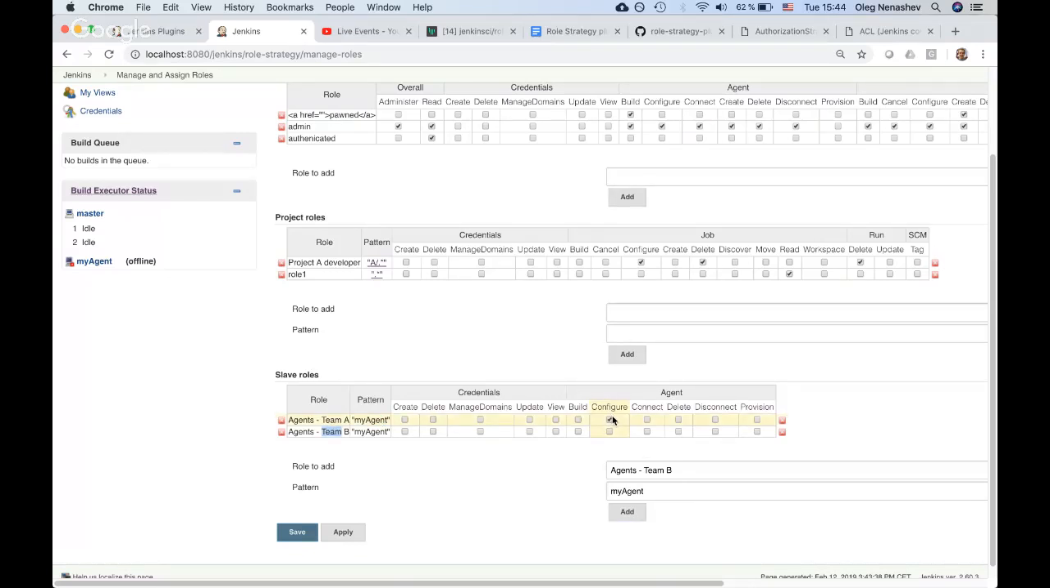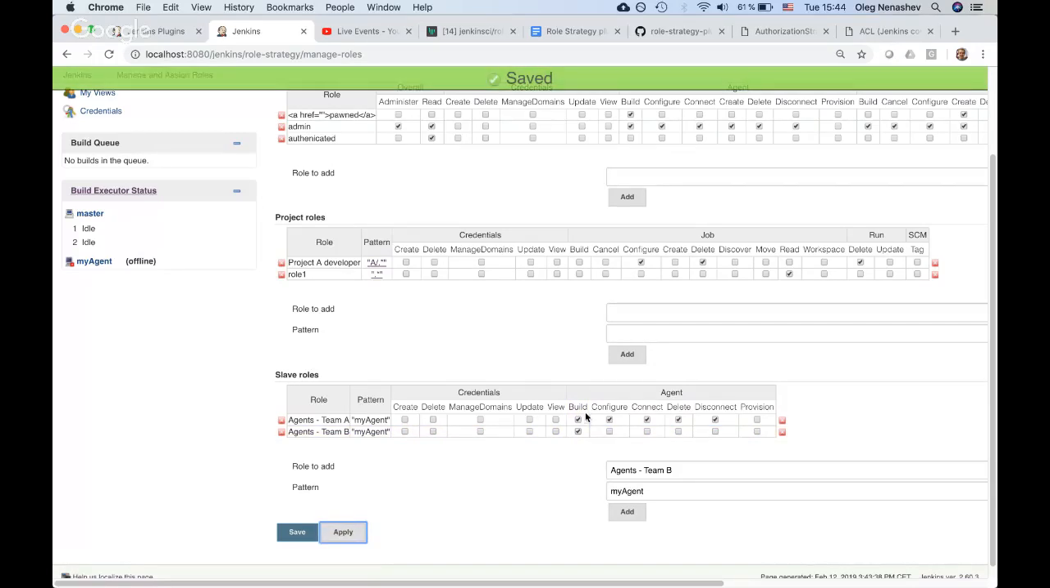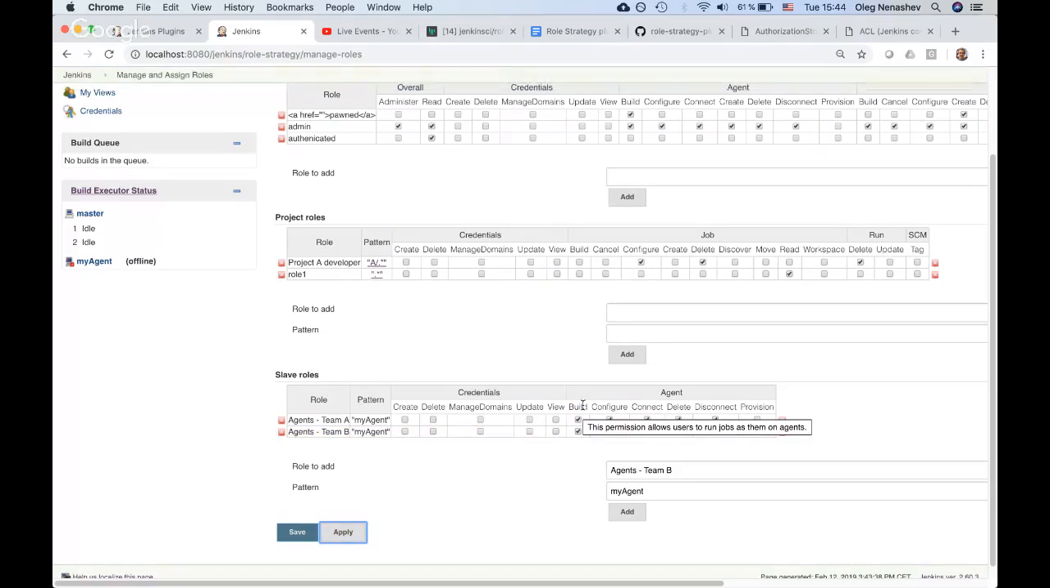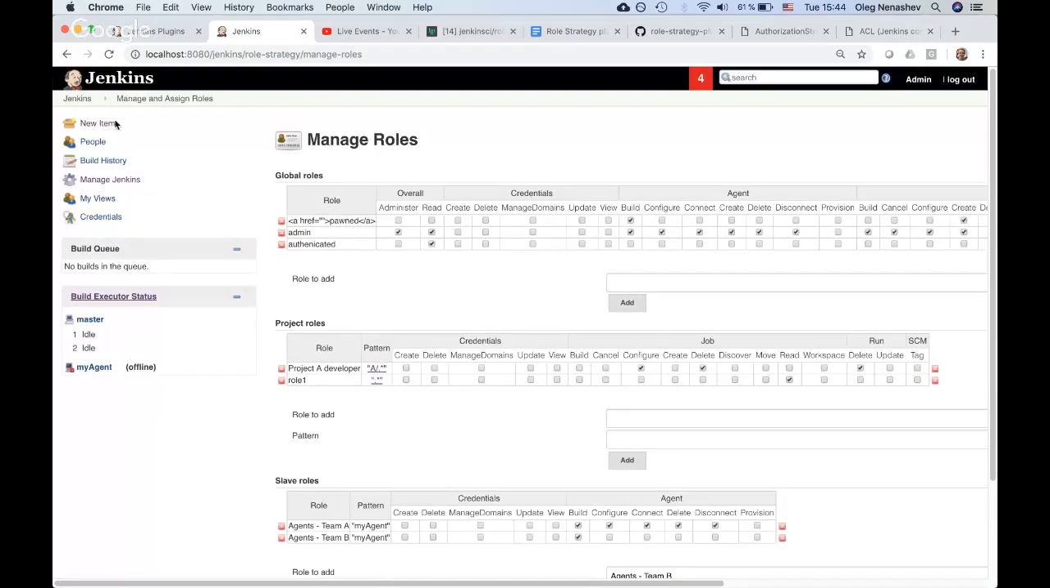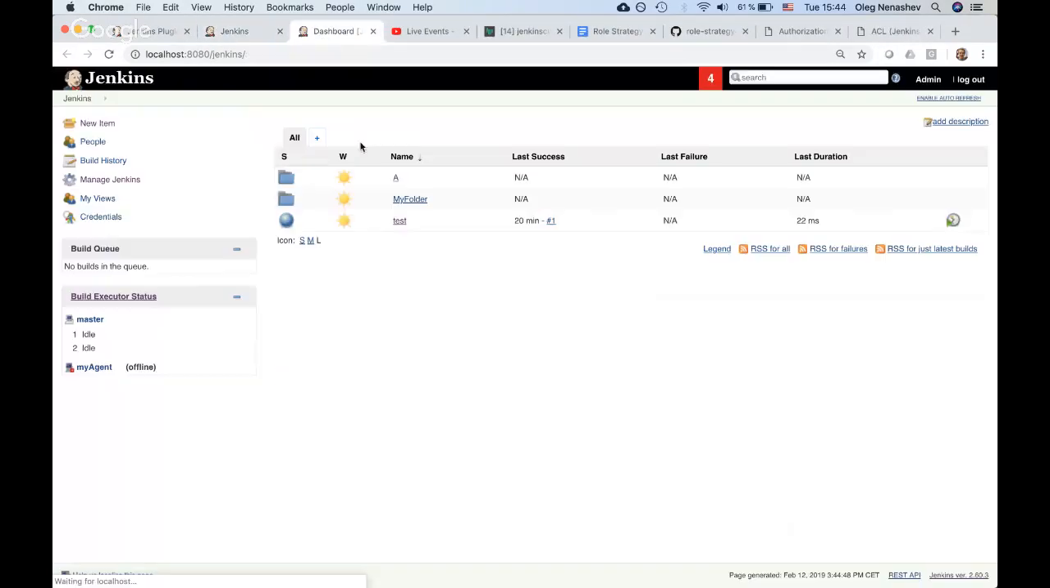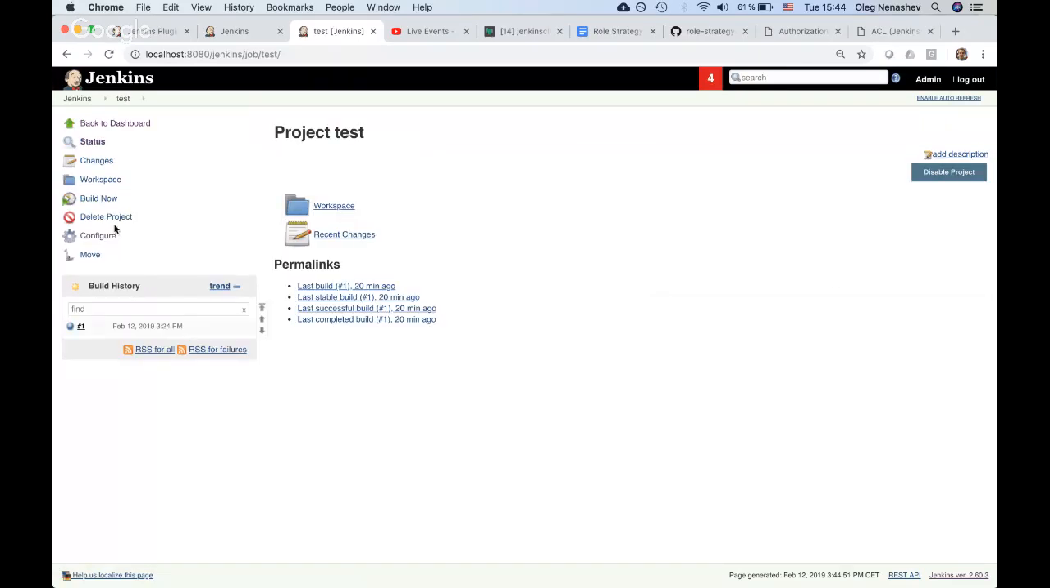For team A, for example, we can configure agents, connect agents, delete, disconnect, build, whatever. So this is management for owners. But for team B, we can say that the user can only build on the agent. What it actually means, I want to talk about a bit later because it's a complicated topic. But in Jenkins, there is also queue authentication. So it's not only about the web UI. When you launch a build, for example, if you click here, you also run some execution on the queue.